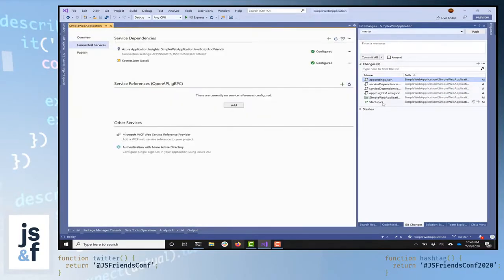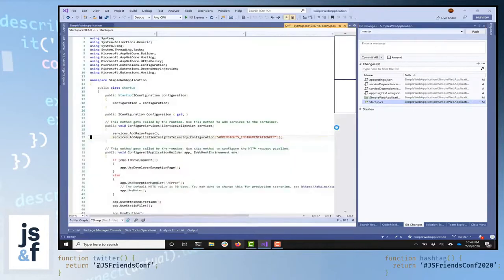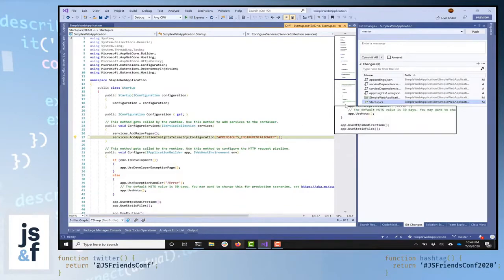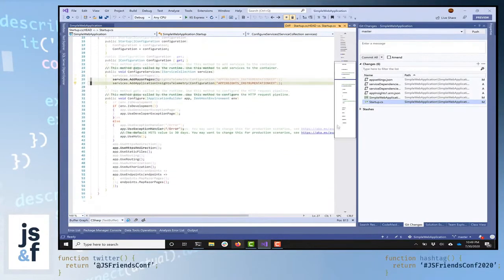We also added these service dependencies. There was a change to the startup.cs. Let's look at those. So you can see that we added the service with the new services.AddApplicationInsightsTelemetry method, and we pulled in our instrumentation key there. And that was really all that was added in the startup.cs.